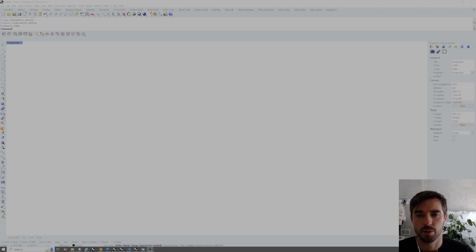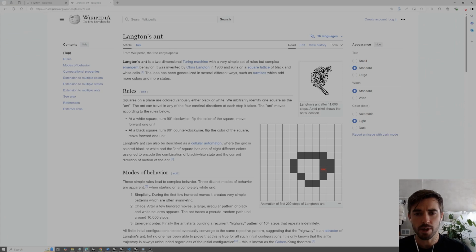In this video, we're going to be extending our knowledge of Python classes with a few key examples which we'll perform inside of Rhino. The first of these is going to be a famous example by Chris Langton called Langton's Ant. If we take a look at the descriptions and definitions of this key algorithm, we see that it's based on just a few relatively simple rules and understanding.